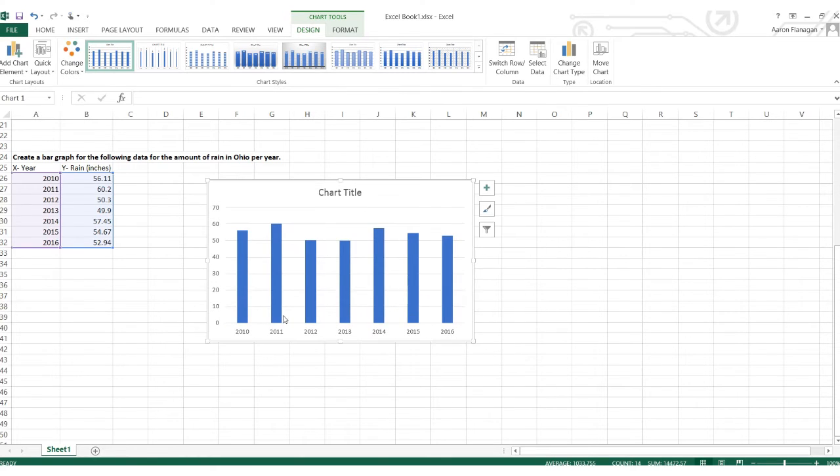So then it automatically takes all of our data and puts it to a nice lovely bar graph with our x's down here with the years. And then over here on the y it has the amount of rain in inches. So then we need to title our chart. So we can do it for amount of rain in Ohio per year. Okay.